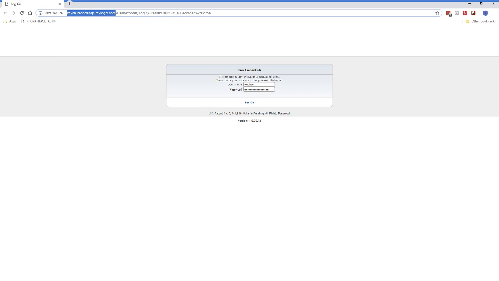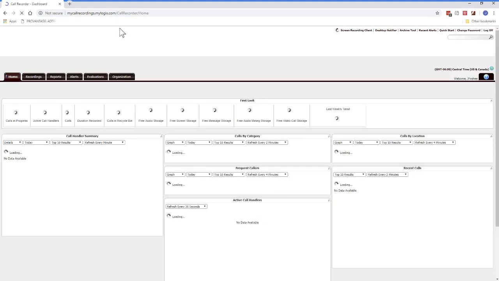When you have this, you have the login for it. You'll get your user credentials, which will be sent to you by email from LOGIX. If you don't have it, call into customer care and get your credentials over to you. Put your credentials in and click Login. Once you click Login, you'll be taken to the dashboard.